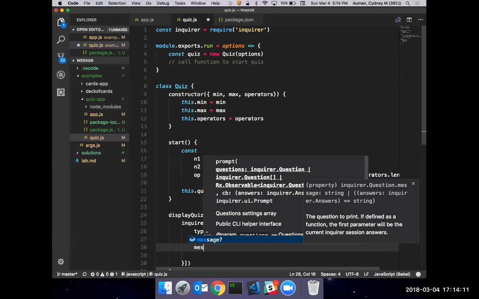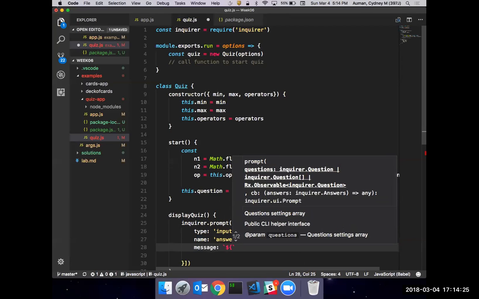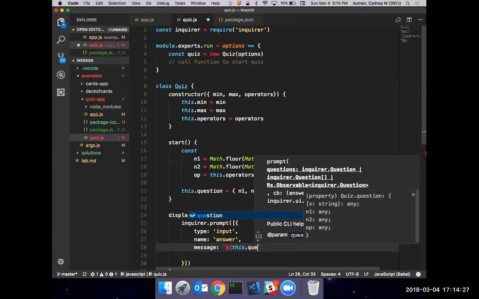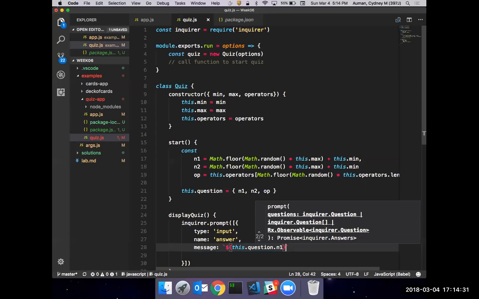You need to message the user. This is an input, so we need to display a question to the user, right? So we're going to use a template string here. And the message that we're going to be asking the user is pretty simple. It's the question, which is this number, oops.